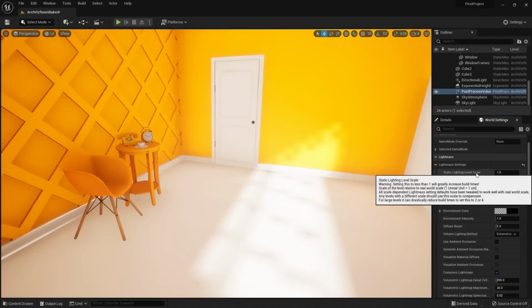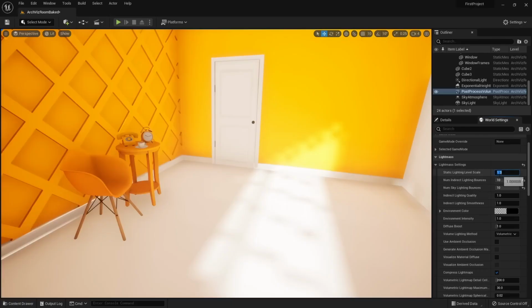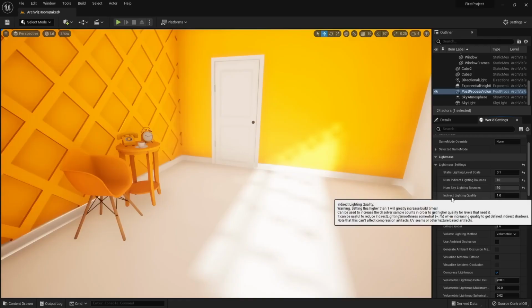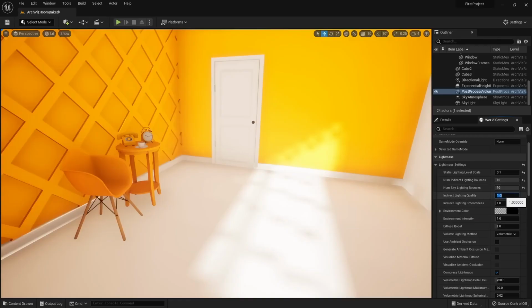Number 2, for static lighting level scale, if we bring this below 1, for example 0.5, then we're going to get a lot more quality out of our bakes. So I'm going to set this instead of 0.5, let's set this to 0.1. And to compensate for the static lighting level scale, you want to increase the indirect lighting quality to 10.